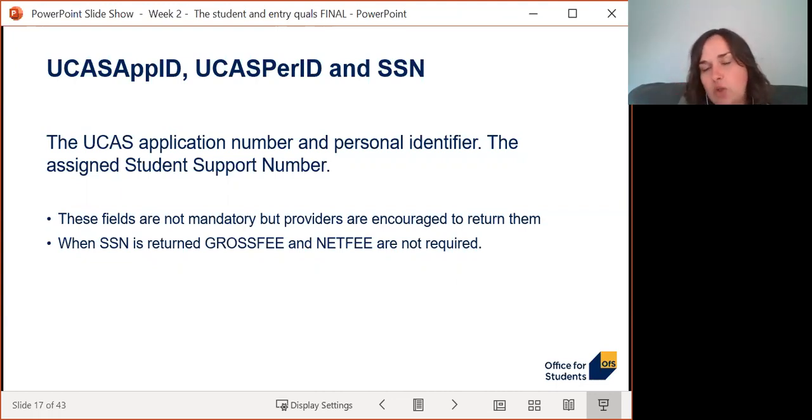Now, they're currently not mandatory on the ILR. However, we really strongly encourage you to return them. And the reason being is that, again, it makes our linking a lot easier to do. If we've got the SSN, we can link that straight to the SLC data, and then we don't need to worry about the fuzzy linking we have to do on the names and the dates of birth. And the same with the UCAS ones, we can link straight to that UCAS data to gain some enriched data on that student.